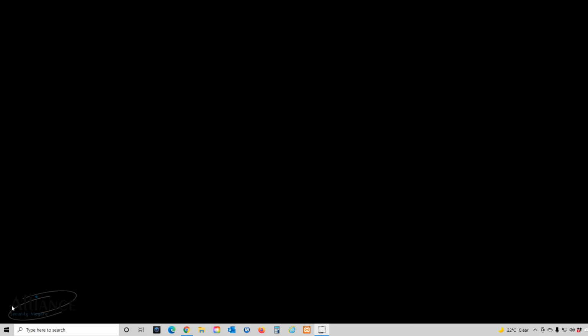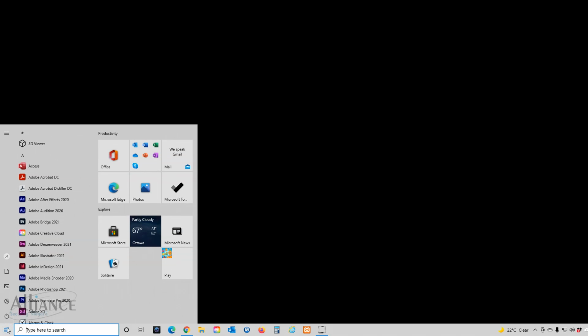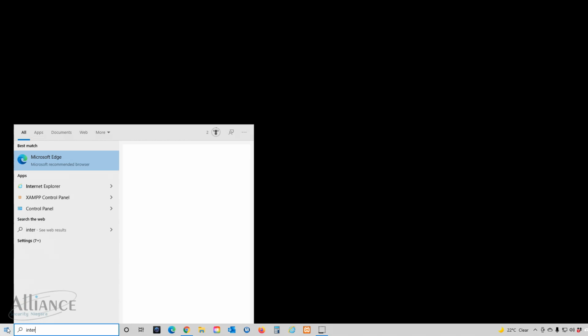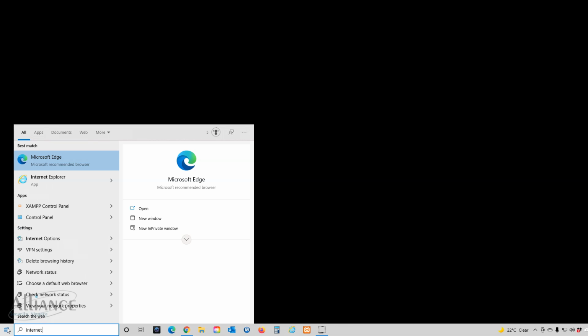as the cameras. We're going to go into the Start menu, and you're going to look up Internet Explorer. Now, it's recommended to use Microsoft Edge here, but we have to use Internet Explorer or this will not work. So we're going to load this.